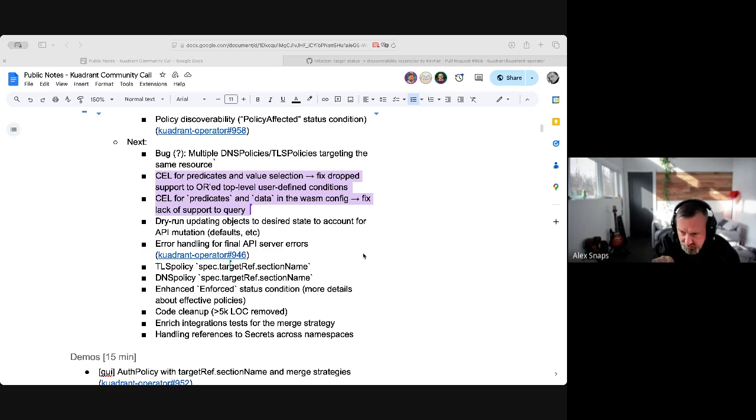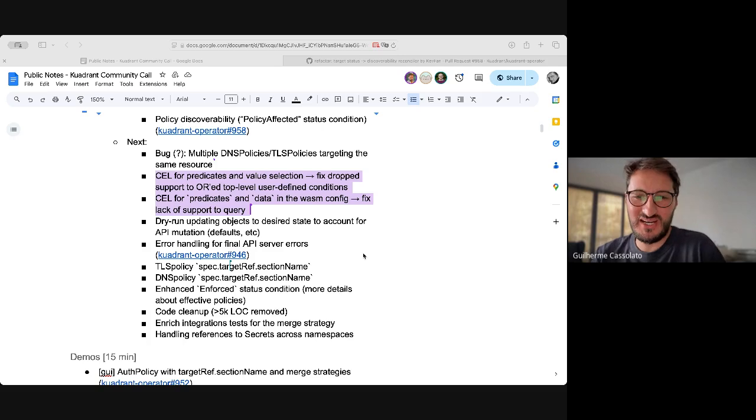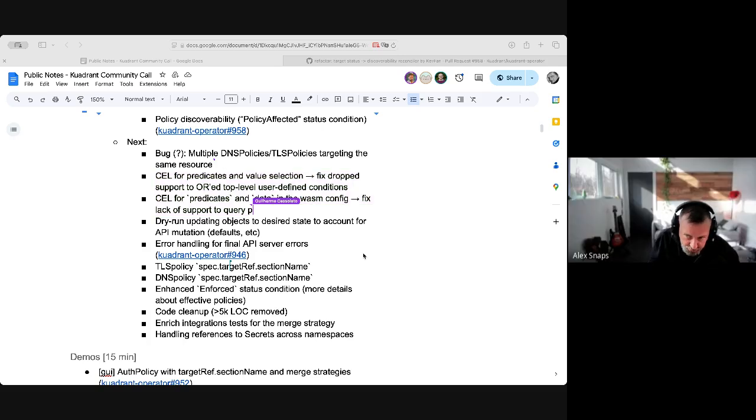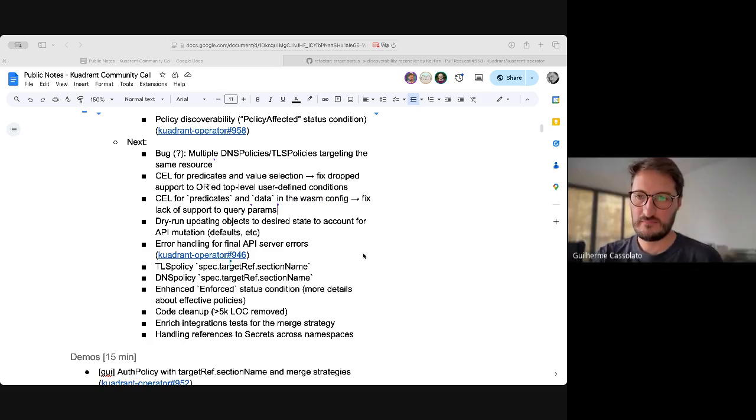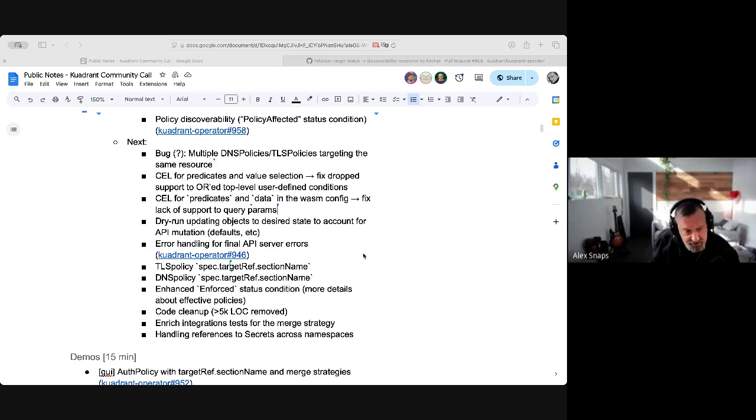You say fixed lack of support to query. I'm not really sure what you mean, but do you mean the support for query params? Yes, query params, sorry. I stopped halfway. So that's work that probably, well, there's an issue there. If somebody wants to help me, I'd be more than thankful. It's probably a few hours of coding, because it's literally just sprinkling some magic so that we can have nice query param handling there.